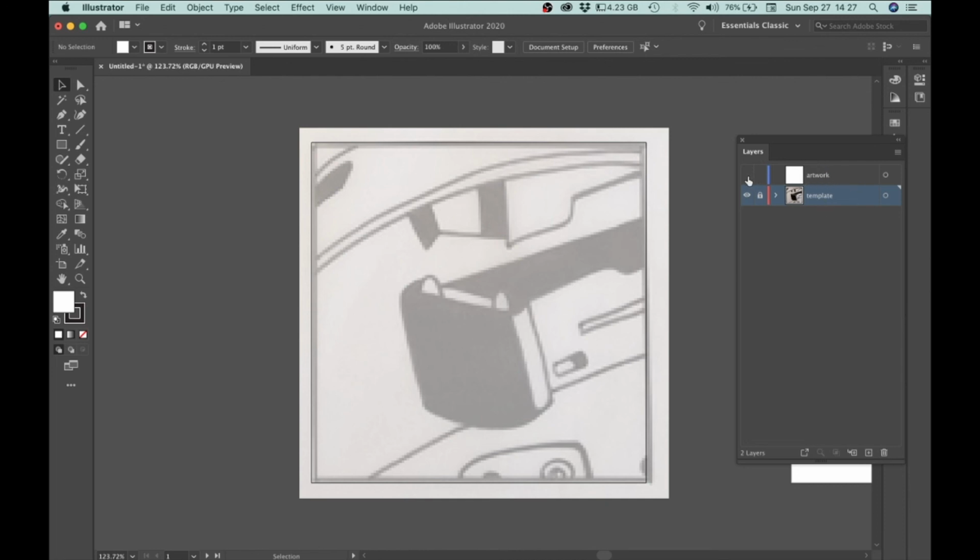We want it to be in the background as we draw on our artwork layer. So I'm going to toggle the artwork layer back on by clicking where this little eye should be. And now that is turned on, and I'm going to go ahead and select my artwork layer, and I'm going to start drawing on that.